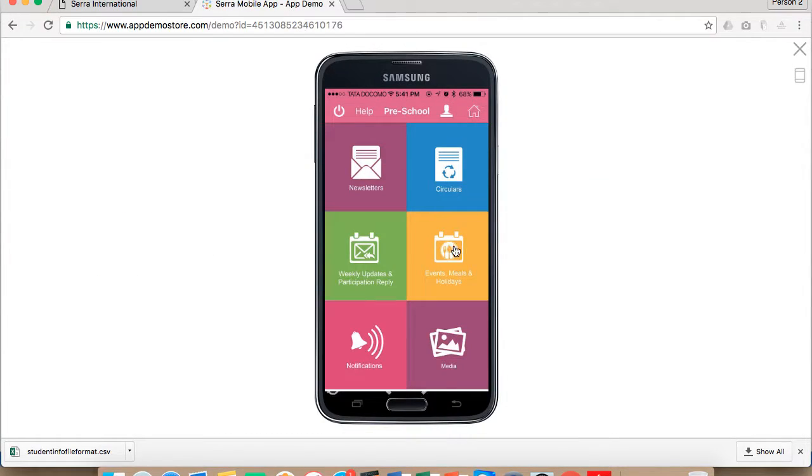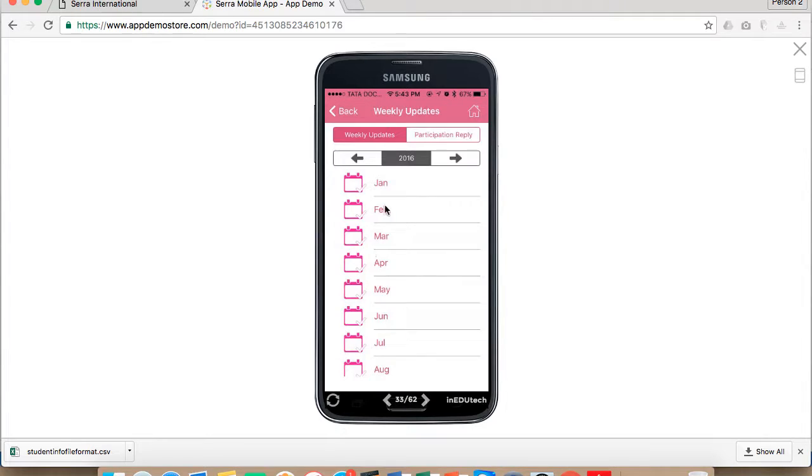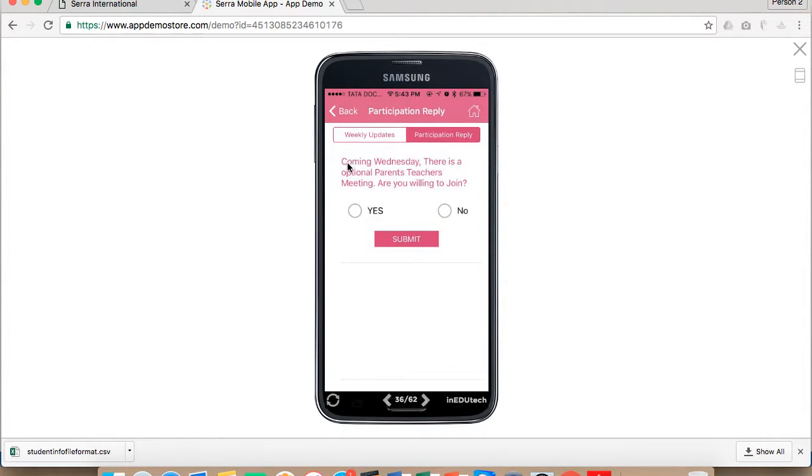And for parents, if they click on this weekly updates and participation reply, and if they click on this participation reply tab, they will see the question posted saying coming Wednesday there is an optional parent teachers meeting, are you willing to join? And in case they click on this no button, the school will get the response of this particular parent, and basically based on the response given by all the parents, you can organize the meeting.